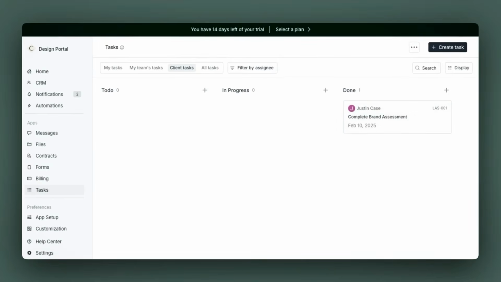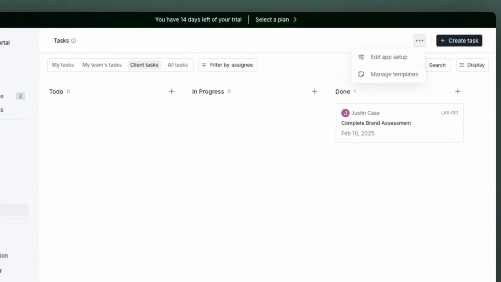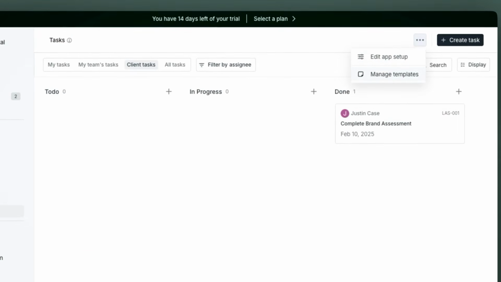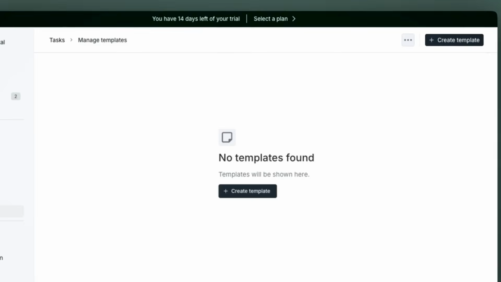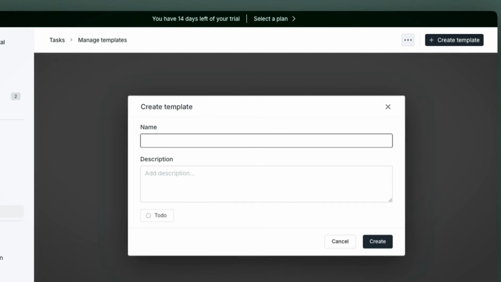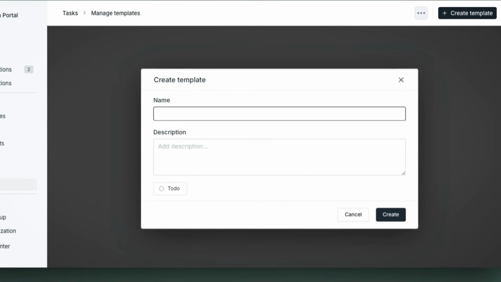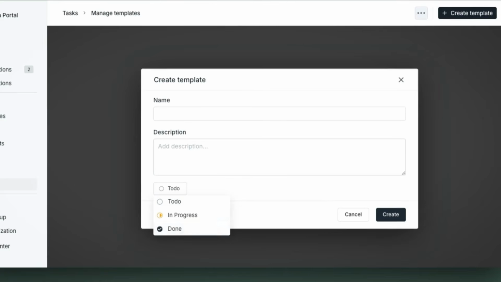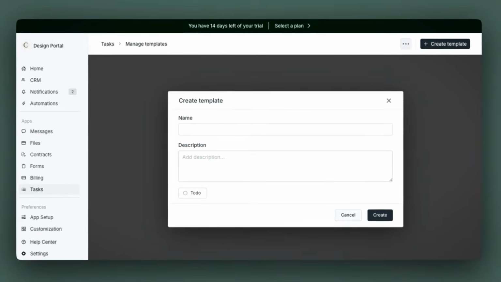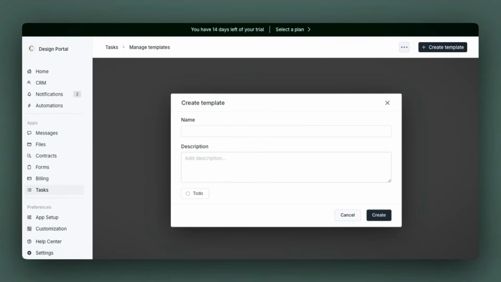Now, it is a stripped down, really basic task application, but for most of us, that is all we need. We can set up templates by clicking the three dots, selecting Manage Templates. And here you would select Create Template. It works very similarly. You would add a name, description, choose the default status, and then hit Create. And then when you apply it, you would just set an assignee and a due date.